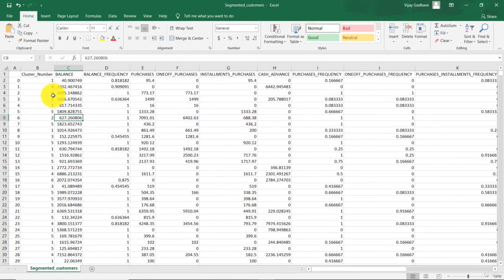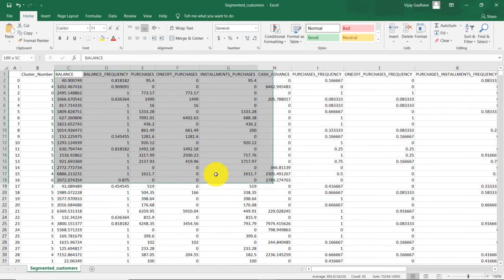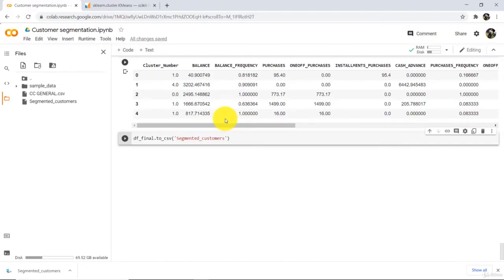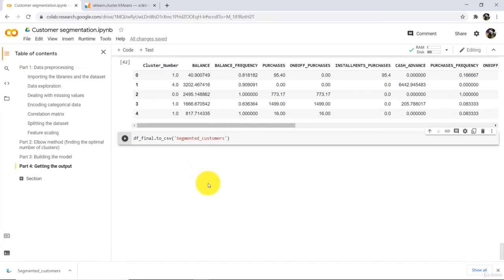Ignore the first column. So from this column balance up to end, this is our original dataset. And for each observation in this dataset, we have determined a cluster 1, 4, 0, 1, 5. So there are total 8 clusters from 0 to 7. For this observation, cluster number 2, that is index 1. For this observation, cluster number 1, that is index 0. Go to Colab notebook. So here we have successfully segmented the customers.